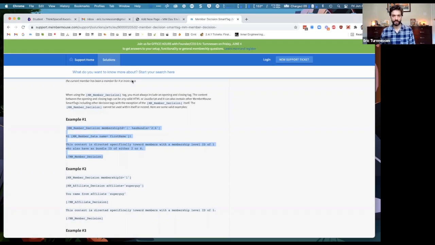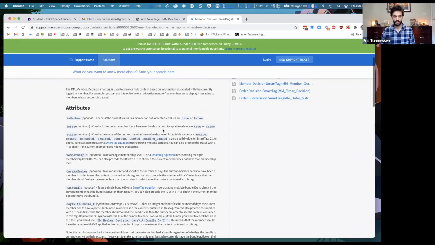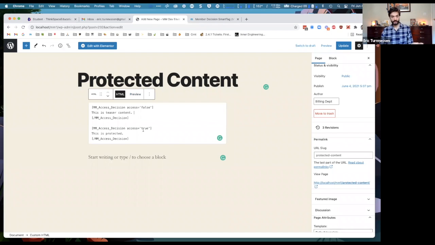So the Member Decision SmartTag is also very powerful. This allows you to tailor content on the page specifically to somebody who's looking at it. You can think about it as you can show or hide content based on information about the person who's viewing the page. One way this is useful is in cross promotion scenarios. So say somebody bought one of your products and you have another product that they may be interested in. You can use the Member Decision SmartTag to say, only show this promotion if this person hasn't bought this already.